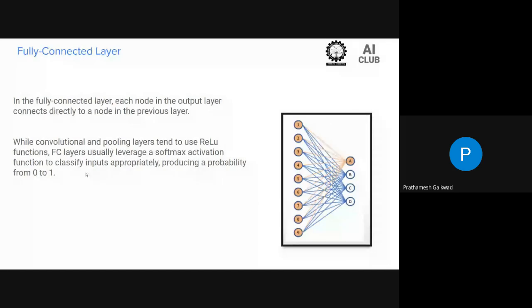While convolution and pooling layers tend to use the ReLU activation function, the fully connected layers usually use softmax as an activation function to classify inputs appropriately, producing a probability from 0 to 1. Usually convolution and pooling have ReLU as an activation function, not always, but mostly. While the fully connected layer uses softmax, another activation function which takes inputs and produces the output in terms of probability in the case of a multiple class problem.